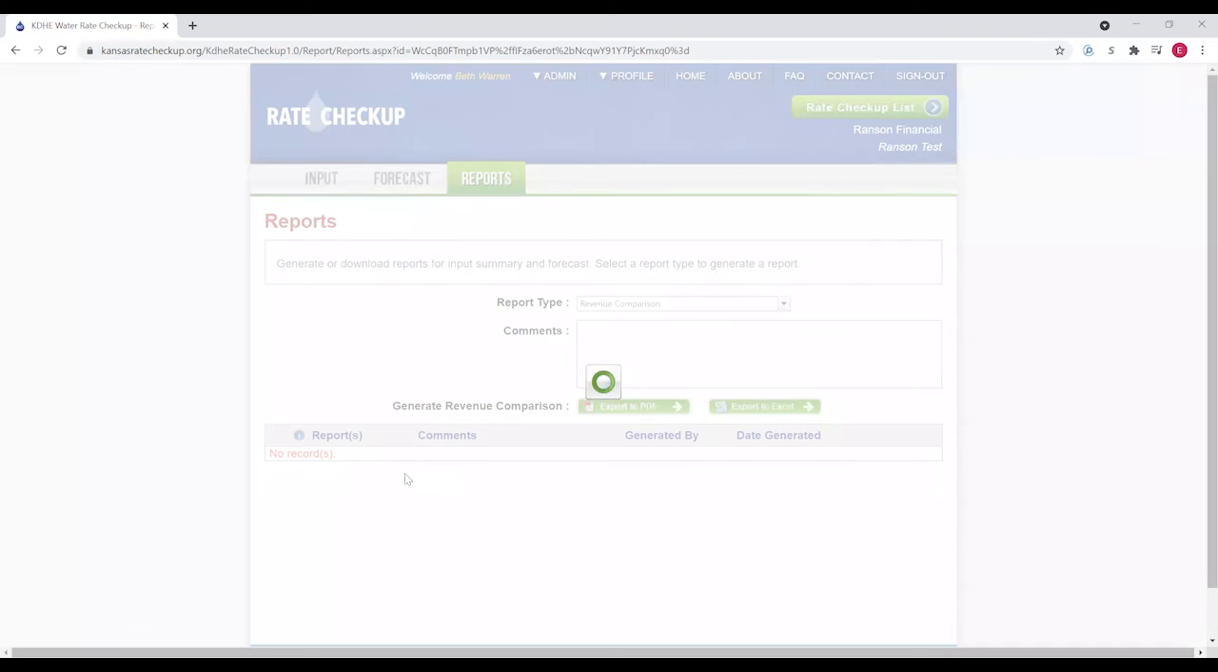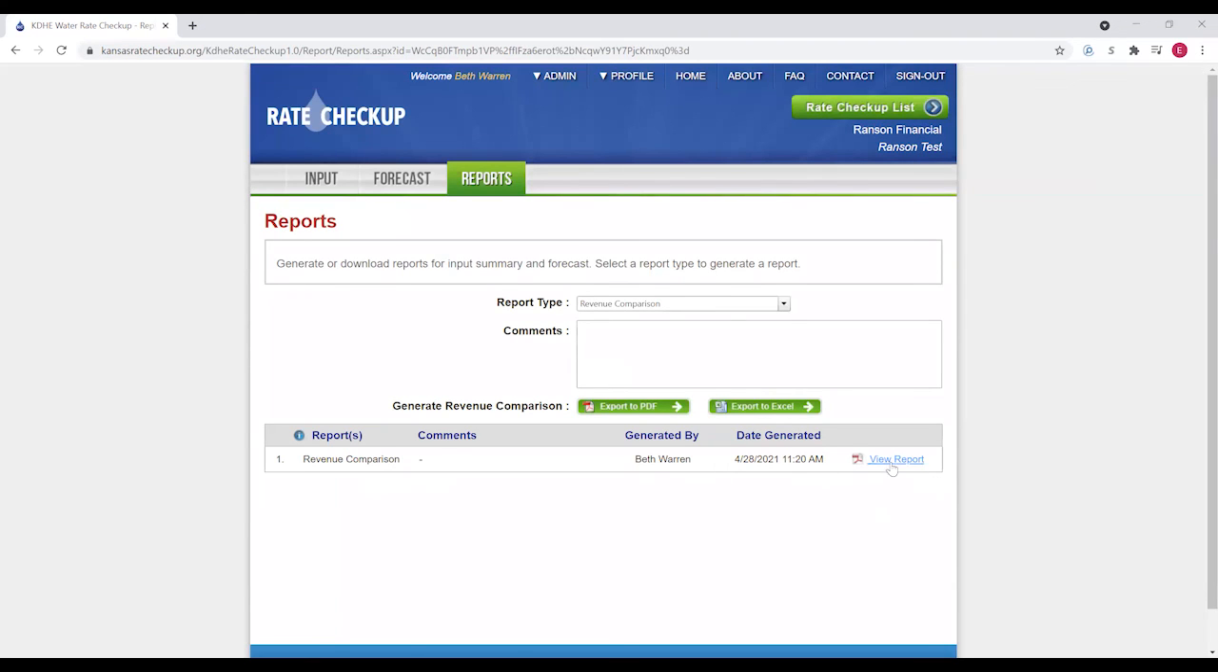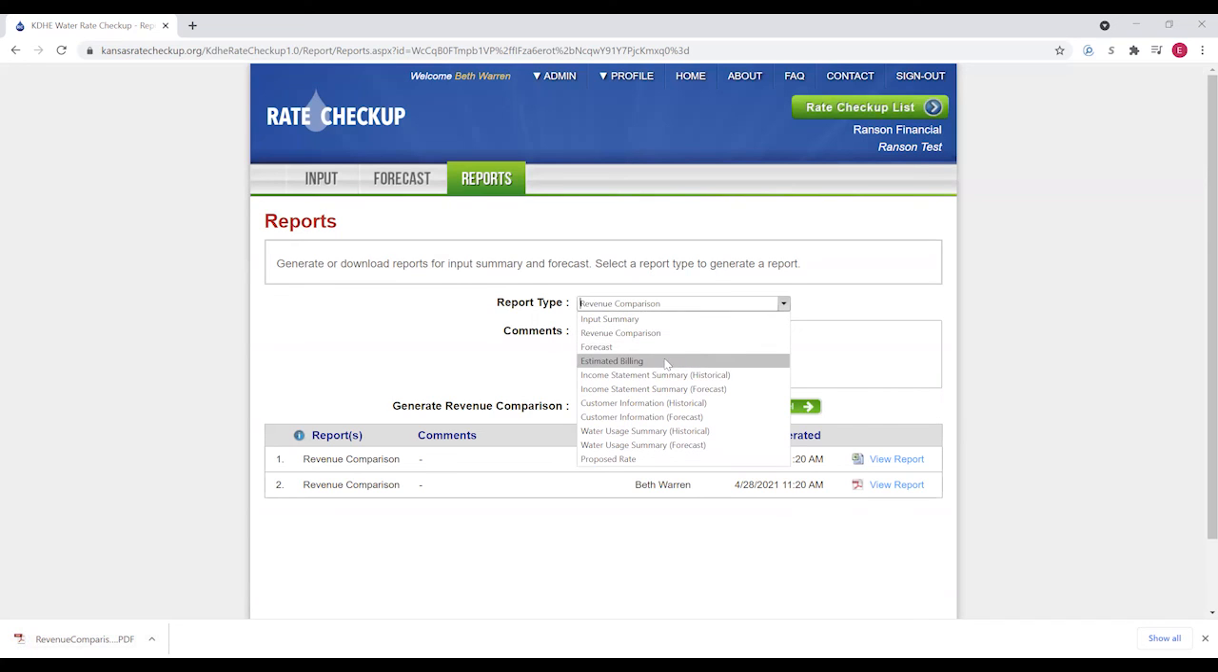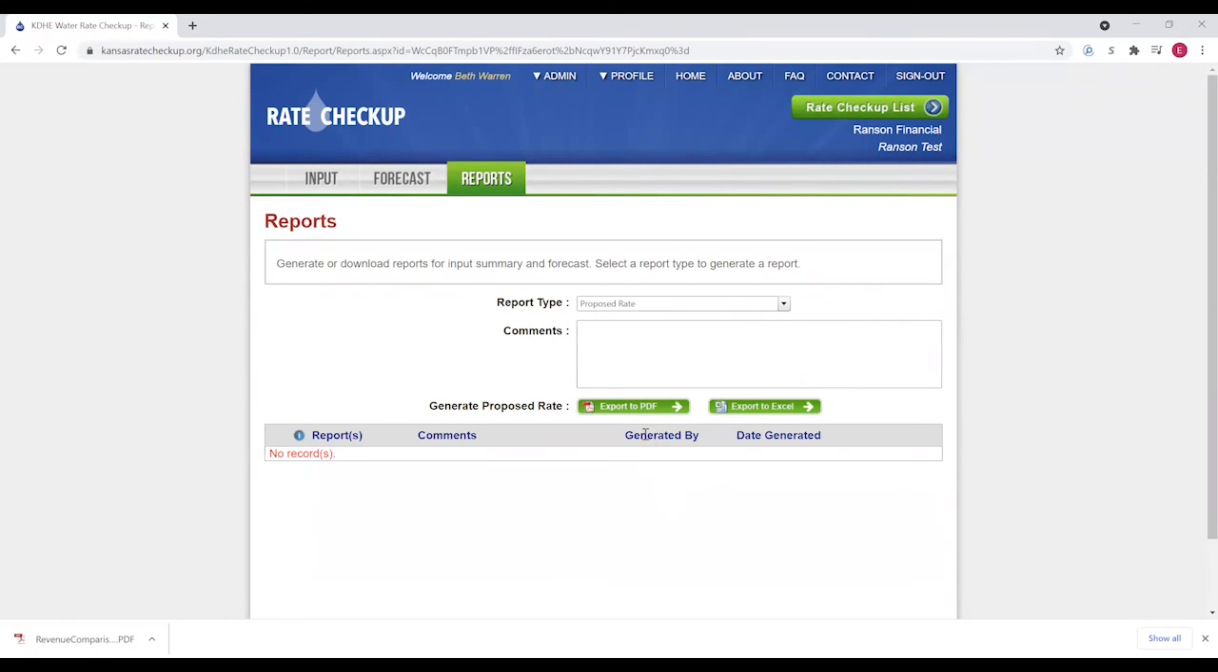So once you click on those, the report will populate in the table below, and then you can click on view the report to view it, or same thing for Excel. You can export it to Excel and view the report that way. Income statement summaries can be broken down historical versus forecast. Same thing with customer information, water usage summaries, and then the proposed rate report can also be viewed in either PDF or Excel. And that is a complete run through.